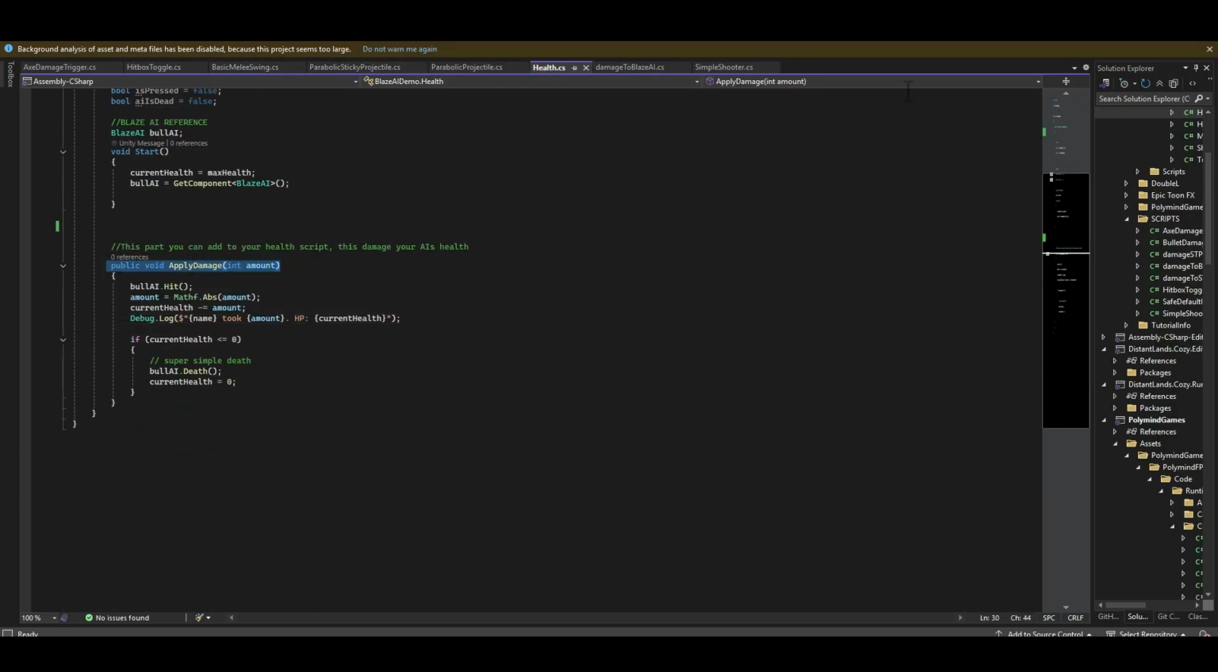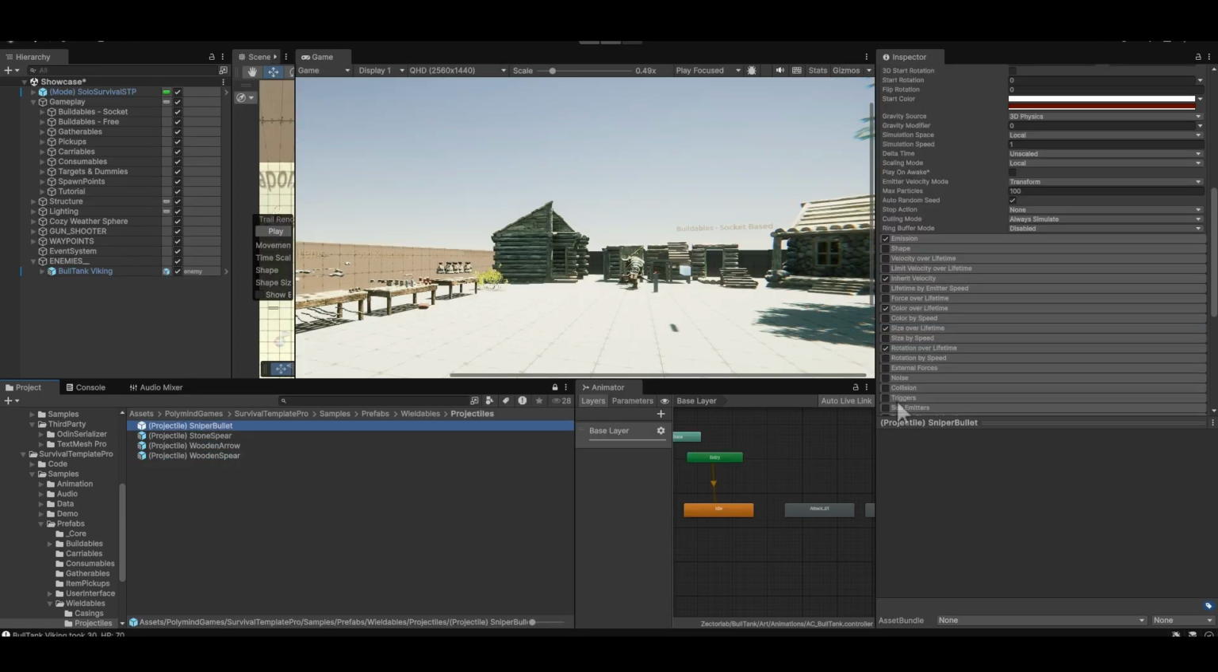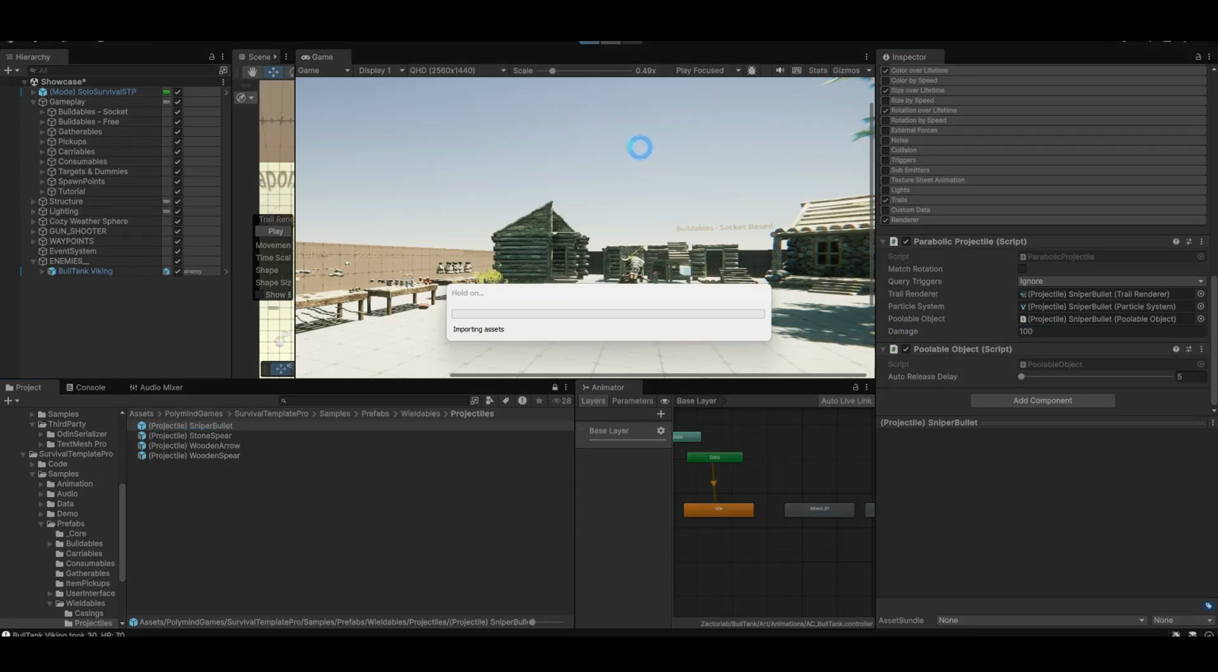Those are basically all the scripts we have. These will be included in the description, and you can download them, of course, and use them. Or you can just look at this and then modify it as you want. So let's test with, let's say, our sniper bullet first. In the sniper bullet, we took damage 100. Let's try that at 100, and see if we can kill him with one shot first.